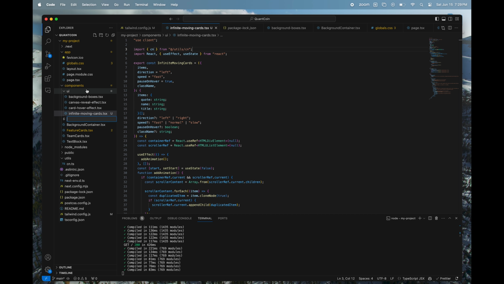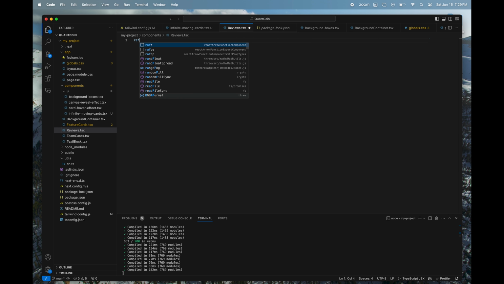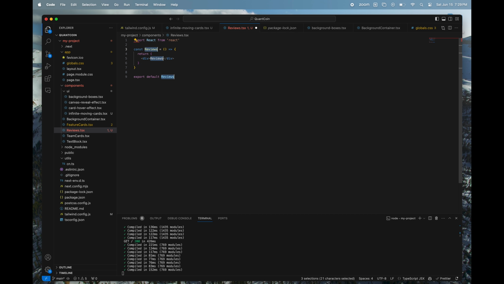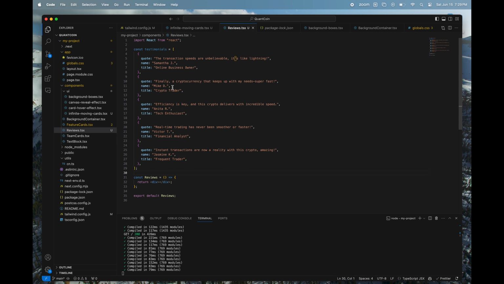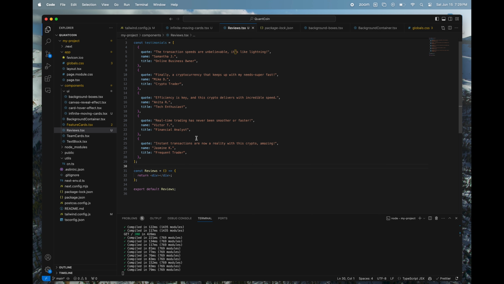Now let's make our component. So it's going to be reviews.tsx. And I'll create this. And this is also going to have external data from ChatGPT. So I'm going to generate that now and paste that in. And it's just going to be an array. So I'll paste that here. It's going to have a quote, name, and title. And these are going to be fake reviews.